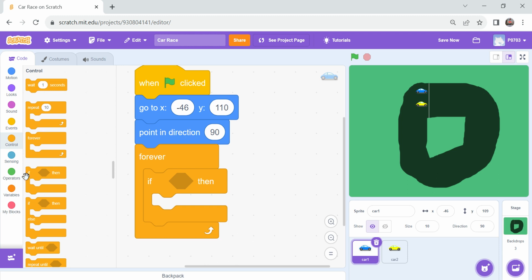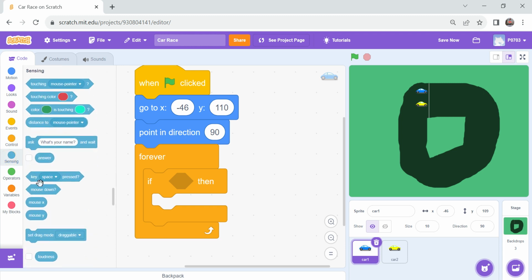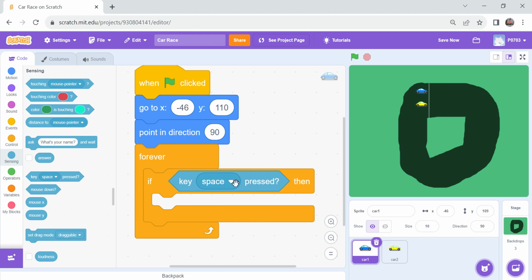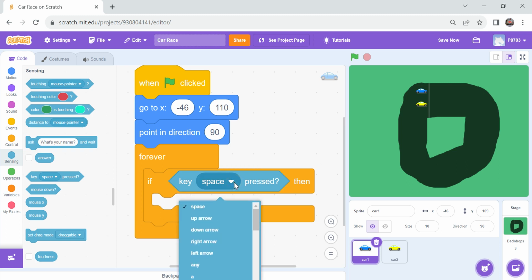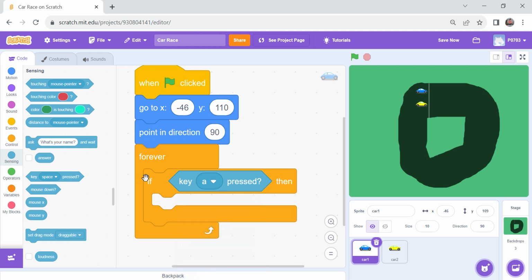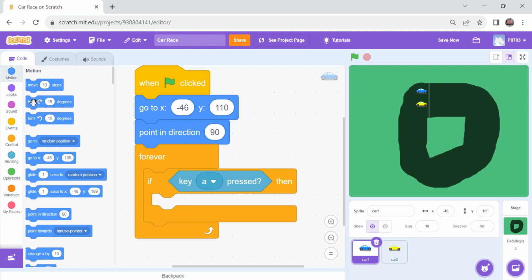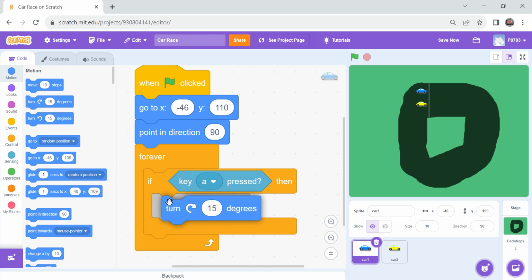So here, if, from the sensing, if key is pressed, what key? I am using from the left side the A and D keys. Okay, so if A is pressed, what will it do? It will turn like this, but not 15 degrees. You can change it to 2 degrees, 3 degrees, 5 degrees, whatever you want.